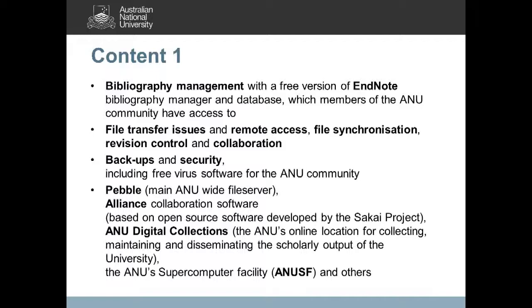When it comes to the content of the course, this is a little overview here of what we actually go through when we run the course. We talk a bit about bibliography management. The ANU has a free version of the EndNote Bibliography Manager and Database available to all members of the ANU. So this can be downloaded. We, of course, also run separate courses in EndNote, teach the students how to use EndNote.